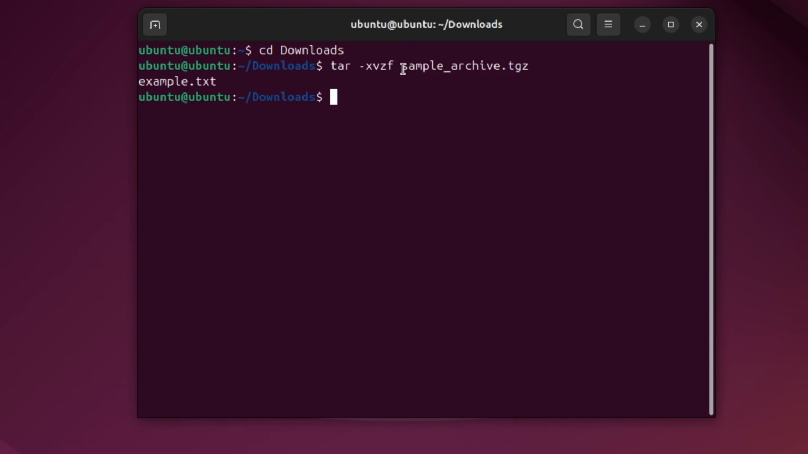So, after the letters, we write the name of the file. My file name is sample_archive.tgz. That's why I write it. You can write your tgz file name.